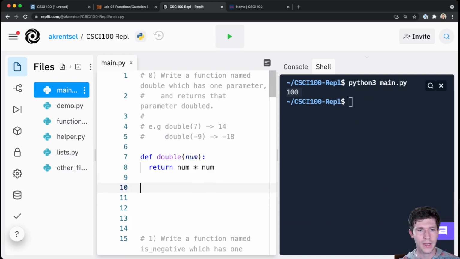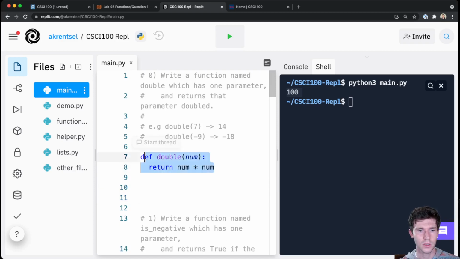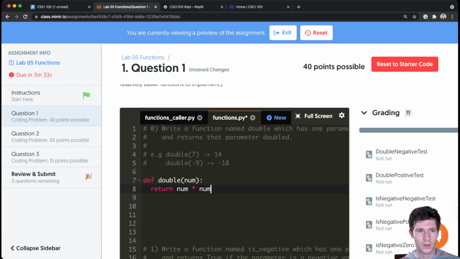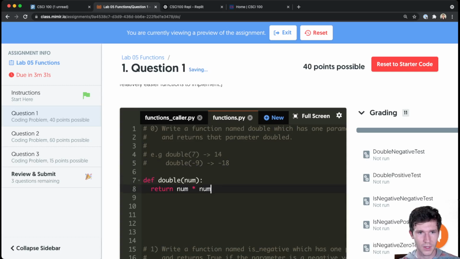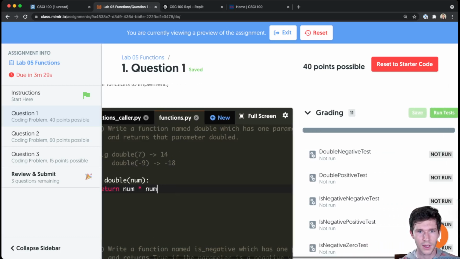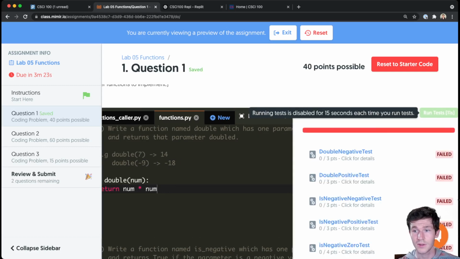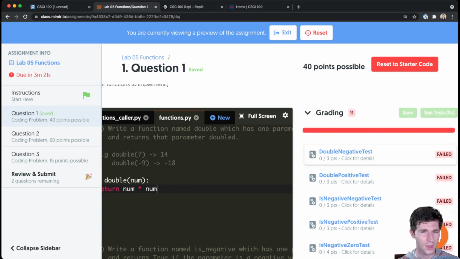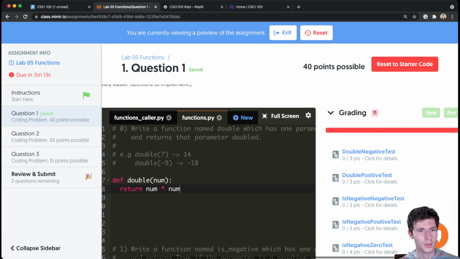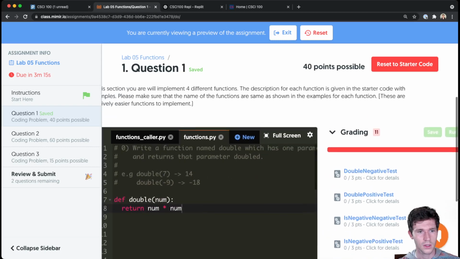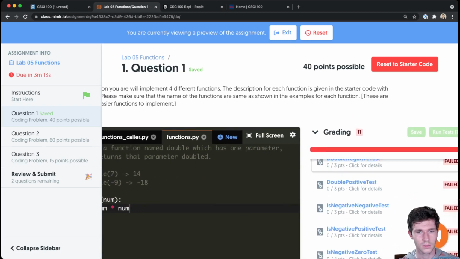You can get rid of this and copy the code you just wrote into Mimir. So if I come in here, I paste it in, I hit Command S to save, and now you can run the tests to see what the error is. Or if there's no error, see if your code passes. Okay, but here something is not right. Let's see what it is.